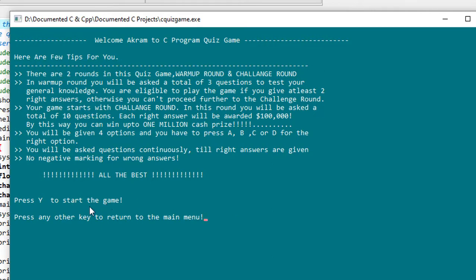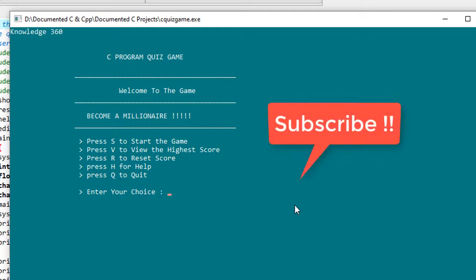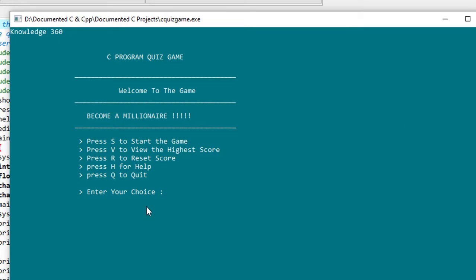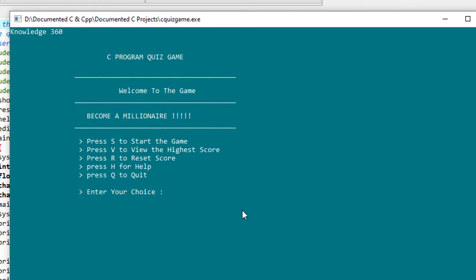Now press Y to start the game, or press any key to return to the main menu. So I am going back to the main menu. Again, S to start the game, V to view the highest score. Till now I haven't played the game, so I don't have a highest score. R to reset the score, meaning clear all the data, H for help, and Q to quit. By pressing H you will get the instructions. And Q is to exit the game.